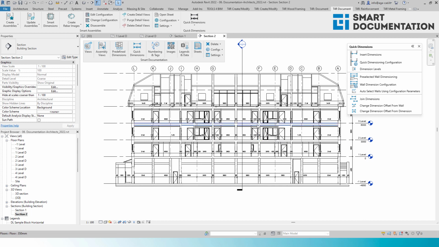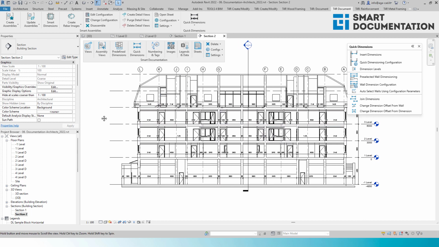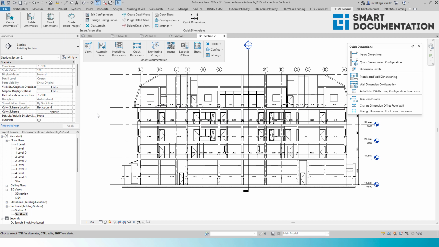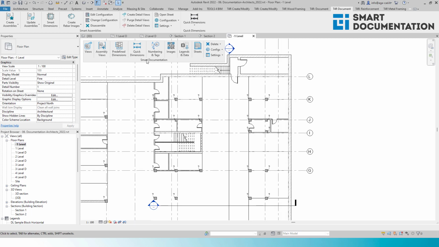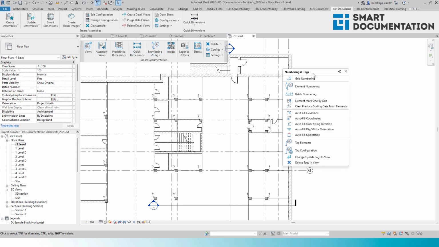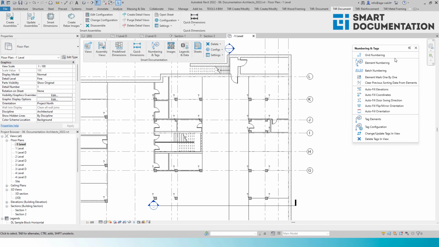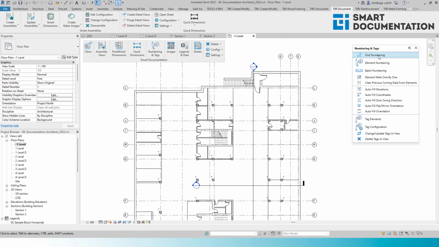Okay, so I believe that you can really use this tool as an architect, and this can be really helpful for you. Now let's move on to another floor plan where I want to demonstrate to you a numbering and tag tool section. And here let's start with grid numbering.